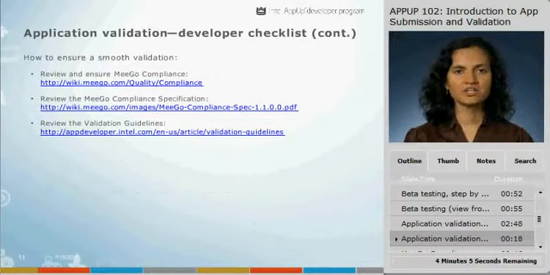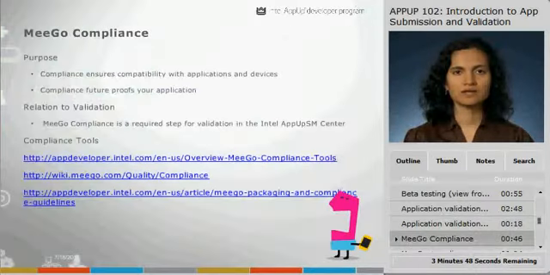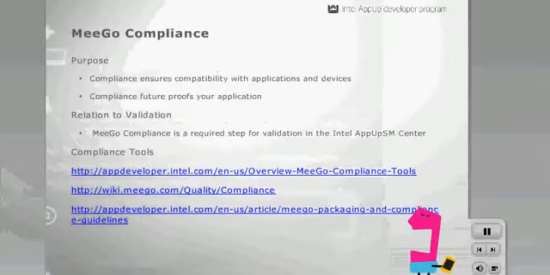For additional information that will help ensure smooth validation into the Intel AppUP Center, check out the resources listed here. The MeeGo quality and compliance guidelines are critical to make sure that your application is compliant with various MeeGo devices and applications. We'll look into this next. Now let's talk about MeeGo compliance.